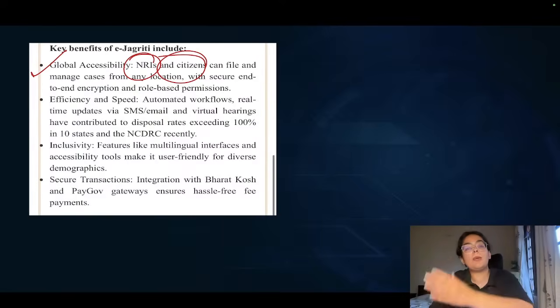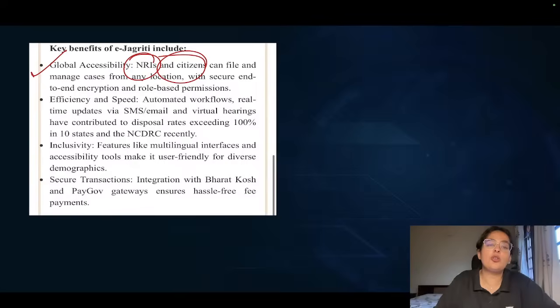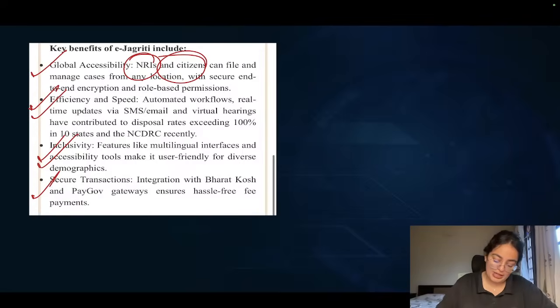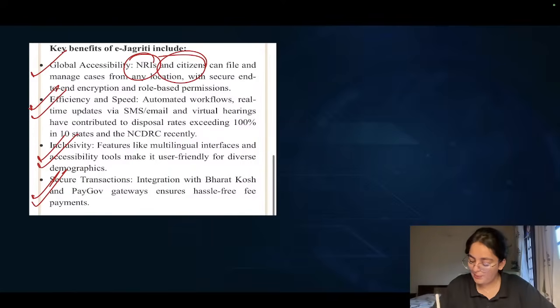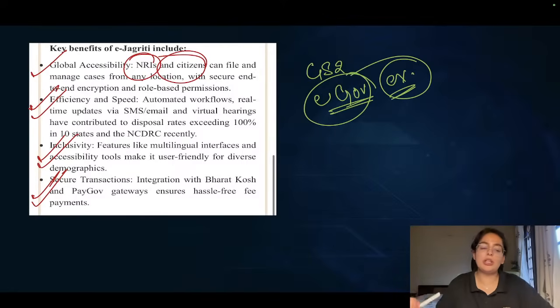That means NRIs do not have to come to India to go to a consumer affairs ombudsman court to file one. It has enhanced the efficiency and speed. That means real-time updates, quick SMS, etc. It has made it inclusive. That means user-friendly, multilingual, multiple languages, etc. And it allows for secure transactions in case money has to be put into your account or you have to pay a fee, etc. Right? So this you will use as just one example in GS paper 2 whenever you are writing about e-governance based examples. That's all that you need to.